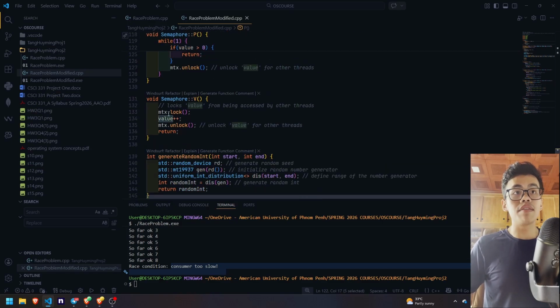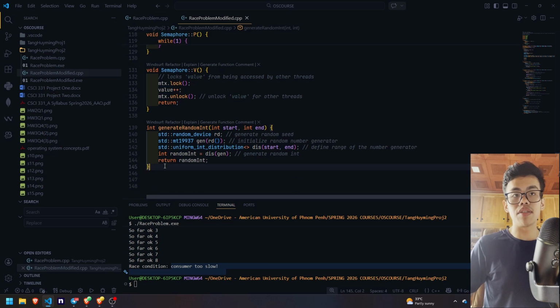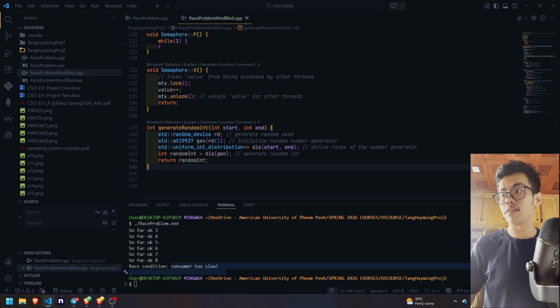The V operation is very simple. It locks the value, it increments value, and then it unlocks it. Very, very simple. And my generate random int function is the same.